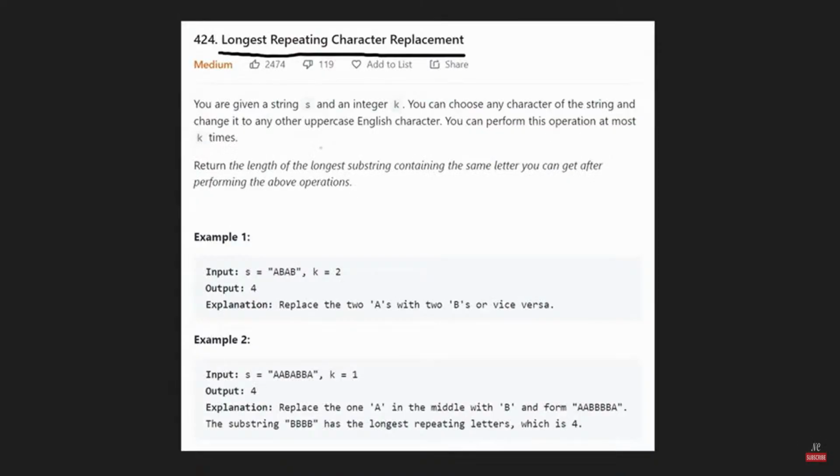But okay, let's get into this problem because it's another pretty fundamental problem that's really good to understand. We're given a string s and a single integer k. We can choose any of the characters in the string and change it to any other uppercase English character. Every character in the input string is limited to uppercase English characters, and there are 26 of them, from capital A to capital Z. We can perform a replacement on any of the characters at most k times.